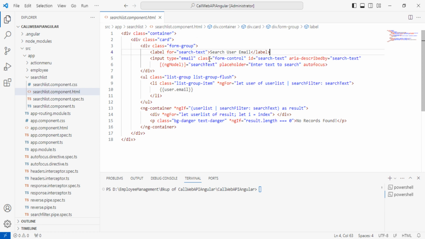So type is email, this is the form-control Bootstrap class, ID is sourceText, aria-describedby sourceText, and ngModel for two-way data binding, okay. Using ngModel I have mentioned the sourceText, okay. So guys, this sourceText is the ngModel name, and the placeholder will show 'enter text to search', and I have set the autofocus property here.